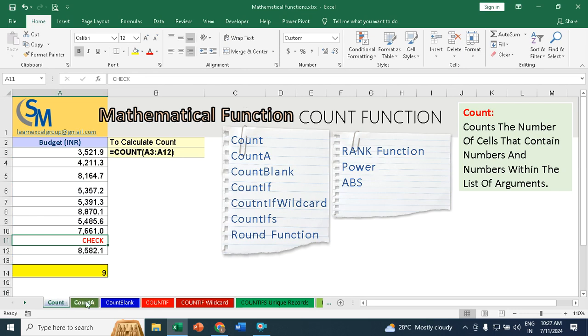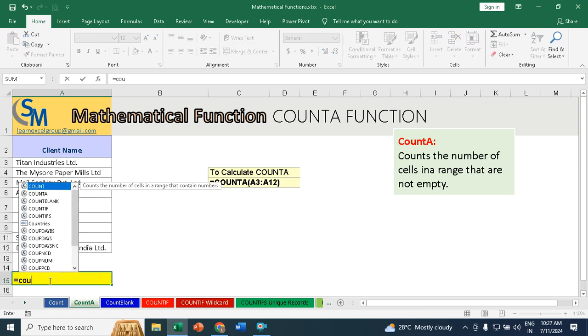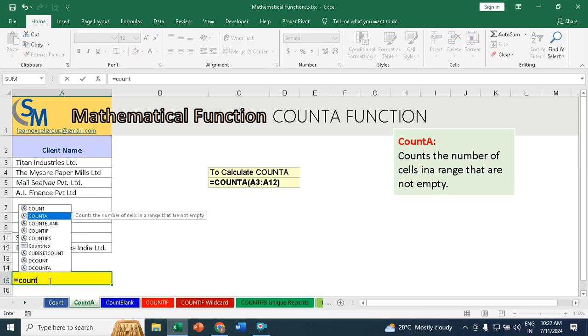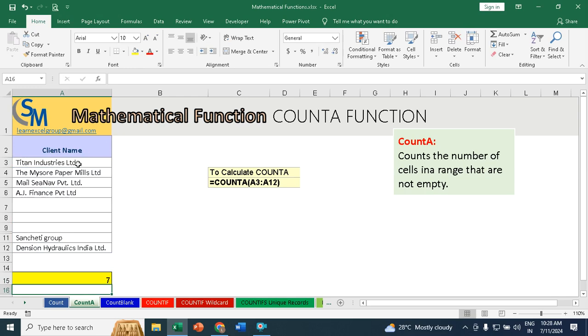My next example is COUNTA. COUNTA is going to count all your text. I've entered some blank space here. It is not going to count this blank space. So when I use this formula called COUNTA, bracket open, select the entire range, it is going to count only your alphabets, that is your text. There are altogether 7 items I've entered over here, so it is showing 7. It is not going to count the blank space. That is the use of COUNTA.